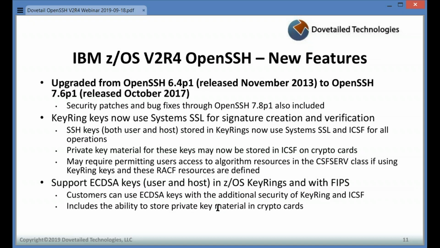So diving a little bit deeper into this, this is going to address Sandra's question a little bit too, I think. It's upgraded from 6.4 to 7.6, okay? And it will report 7.6. However, the security patches have been ported back from as much as 7.8. So they went as far as 7.8 and ported back security patches.